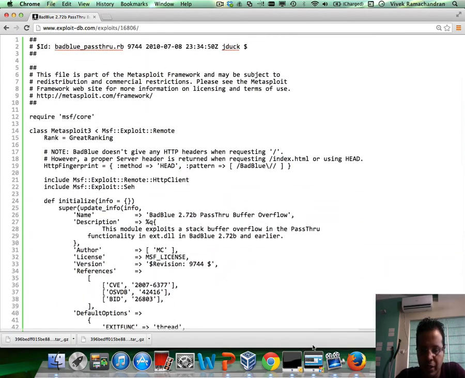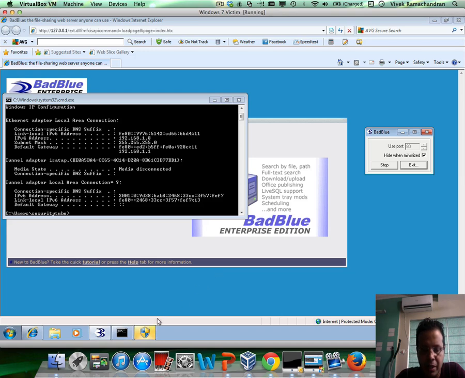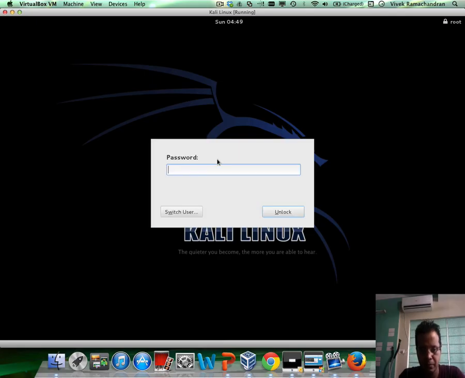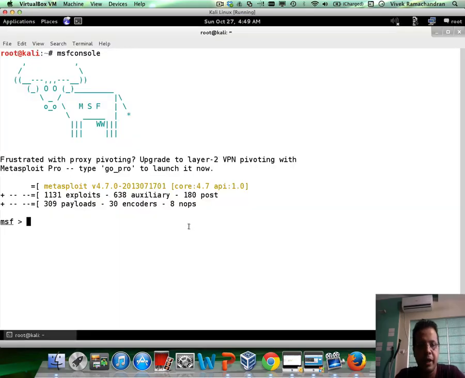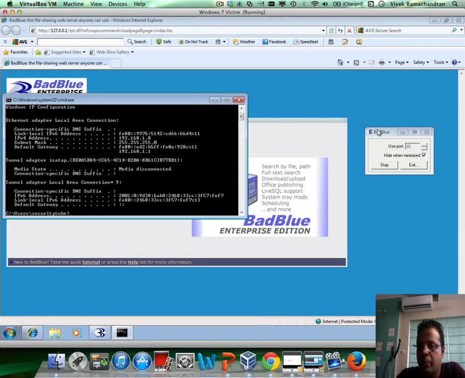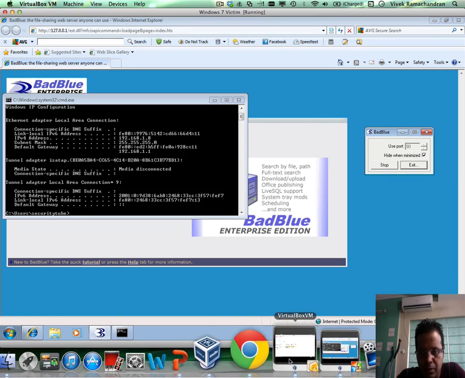Once you've installed this on your Windows 7 environment, this is how the screen would look. The IP address of my Windows 7 machine is 192.168.1.8, and my Kali machine is on the same network and is running Metasploit. Ensure that BadBlue is running on port 80, which is the port it picks up if you install by default, and note the IP address. Right? Let's go back to the slides.